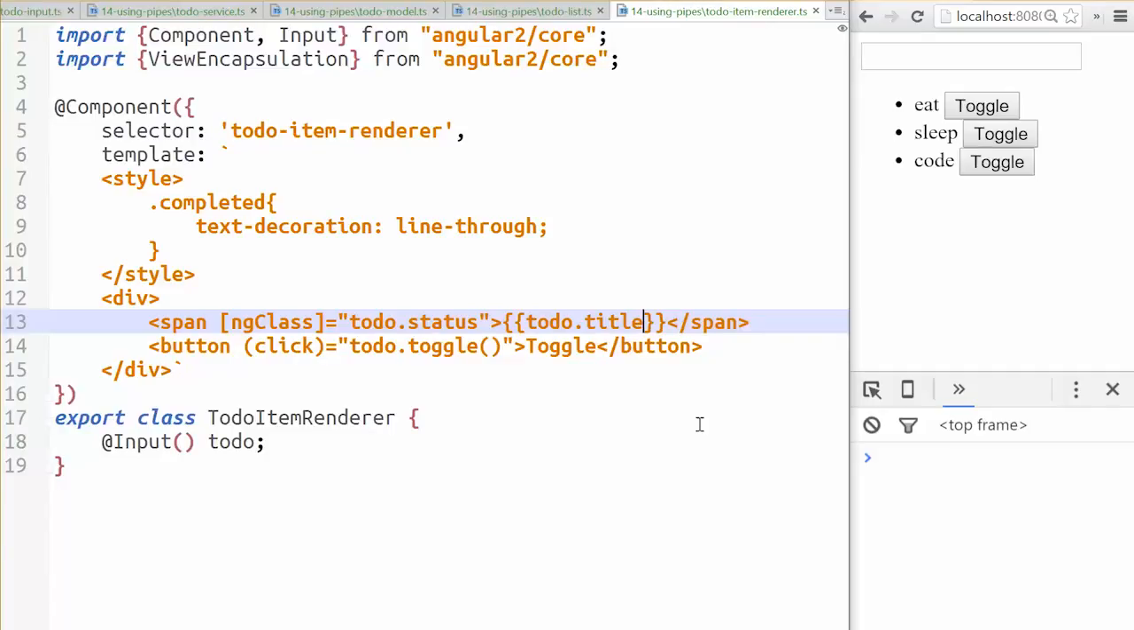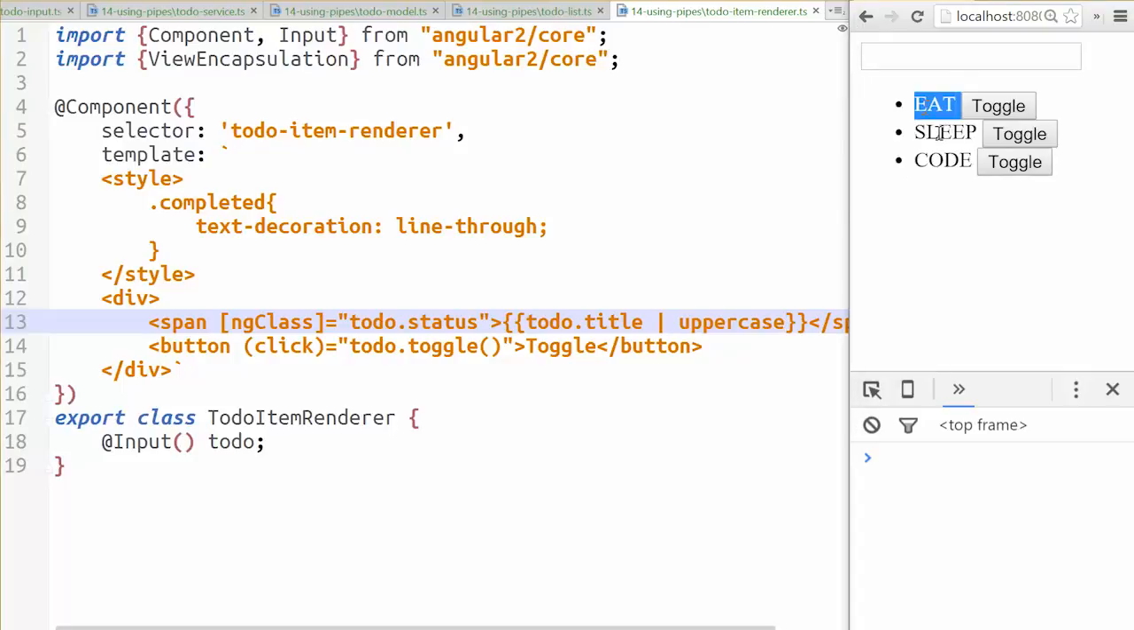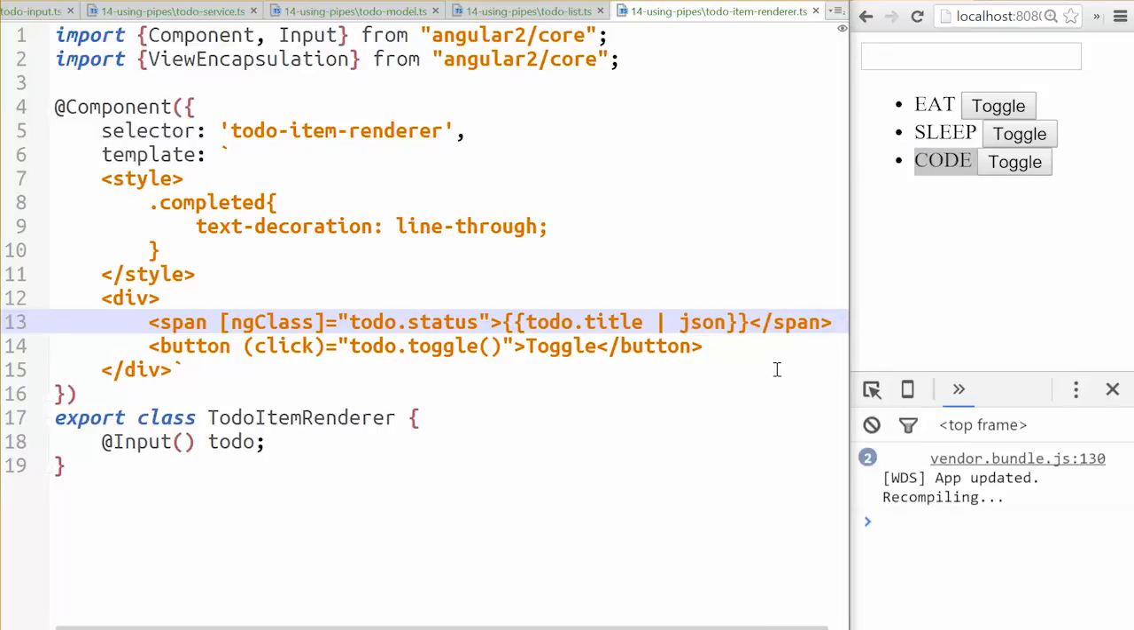Pipes are mostly what filters were in Angular 1, where you put a pipe inside of a binding, the name of the pipe, like uppercase. I'll hit save, and you can see that each of my to-dos will switch to uppercase. And Angular 2 ships with a very limited set of pipes. So don't expect to be able to do much more than uppercase, lowercase, JSON, and very simple things before you have to write your own.